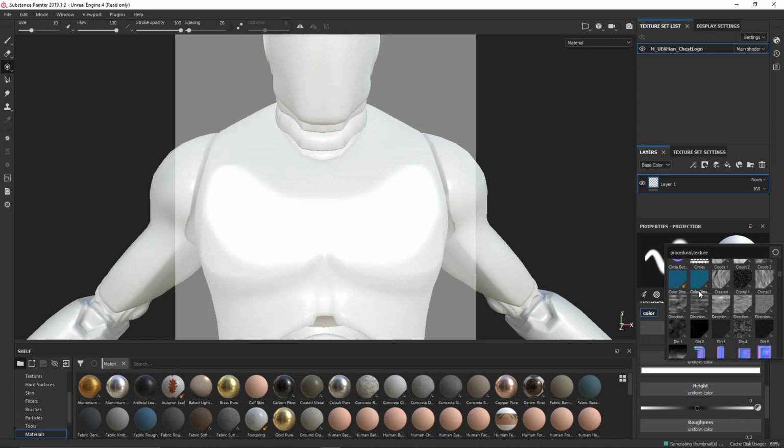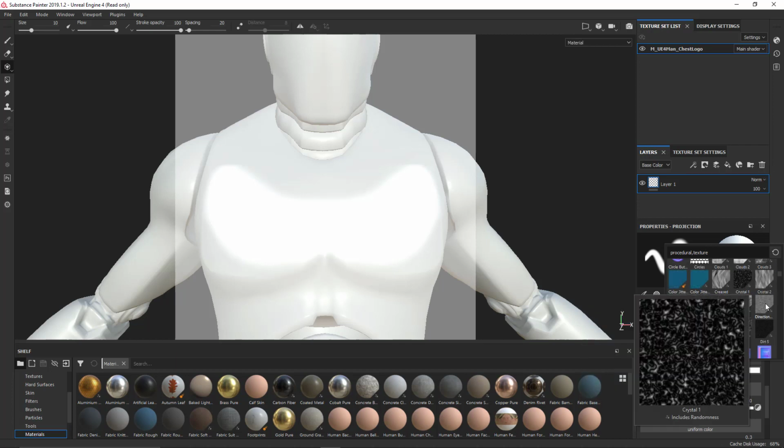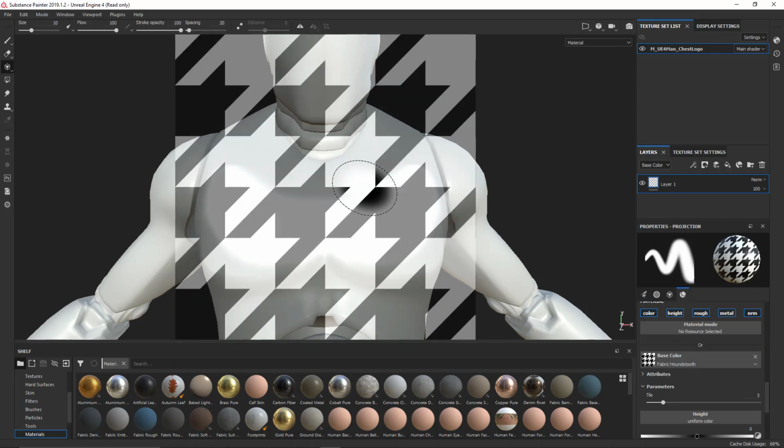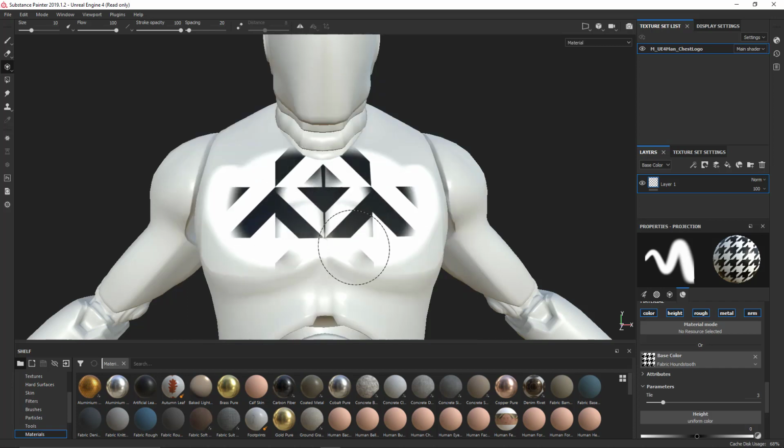Now we can either choose a texture that we've imported, or we can use one that's already built in to the application. So for the purpose of this, I'm just going to choose one that's already built into the application. And then you can see that we have this square. Now, if I left click, I can start to paint that texture in here.